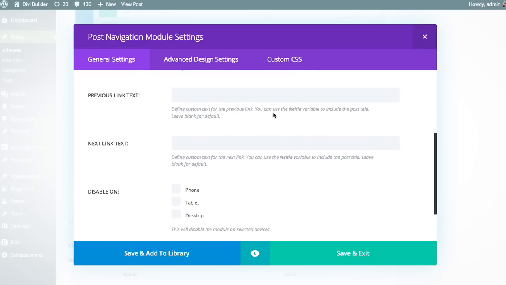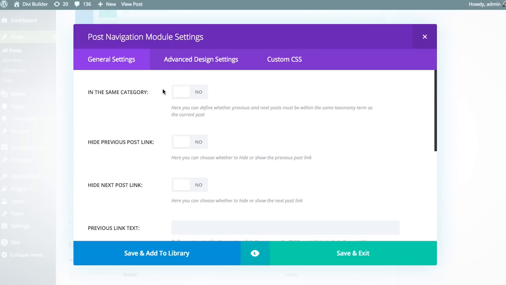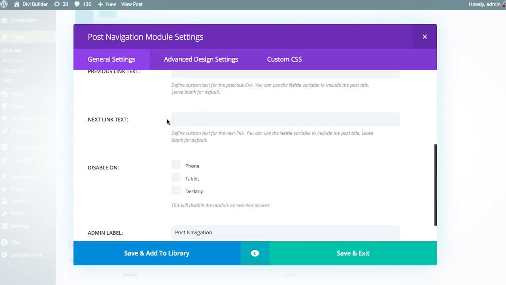Next up, we have the previous and next link text options, which allows you to adjust the text that is used in the links themselves. By default, it'll just say previous post and next post, but if you want to change that, you can do so. Which would make sense, for example, if we were using this on a product page and we wanted to say next product and previous product, well, then you could adjust that here.